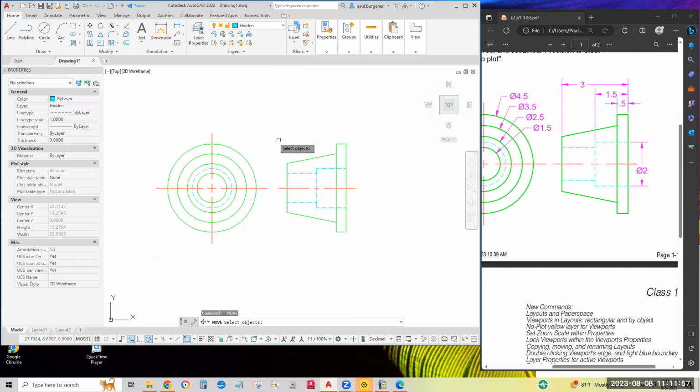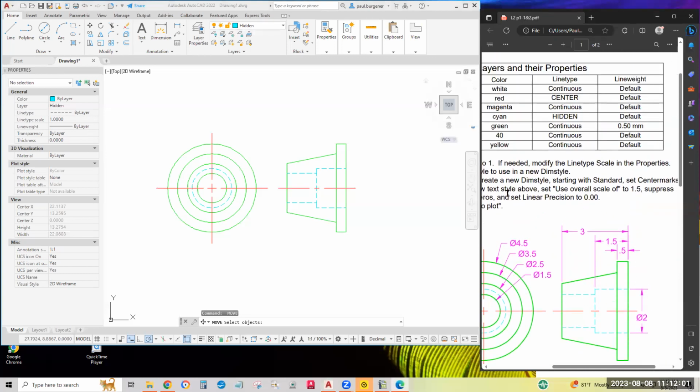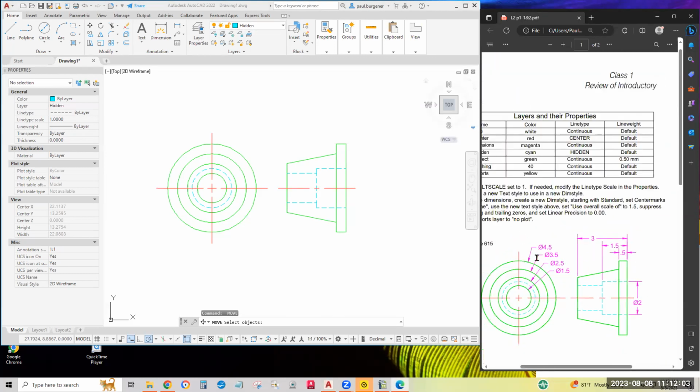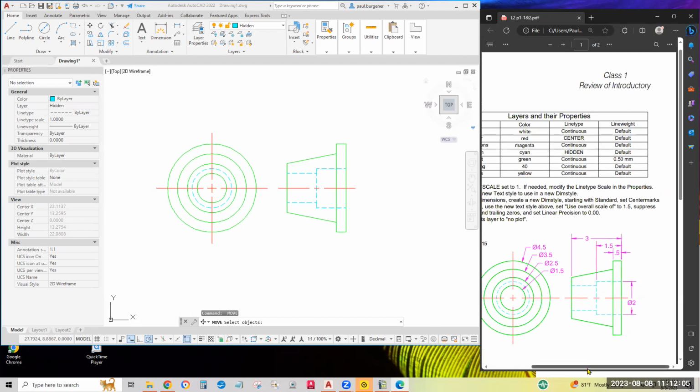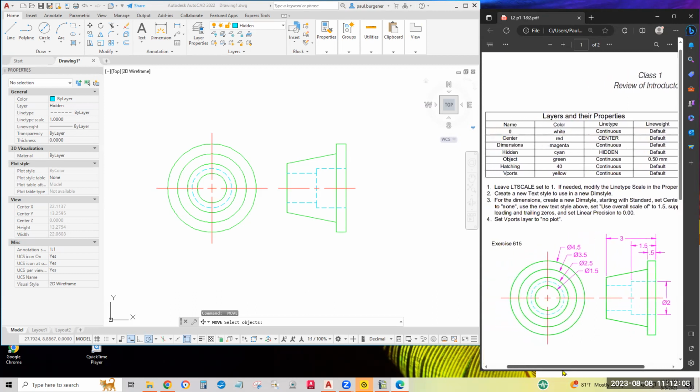Okay, let's dimension these while we're at it here. The handout, control roll out here, center the PDF. Okay, it says here create a new text style for the dim style. I hope I remember to do that.